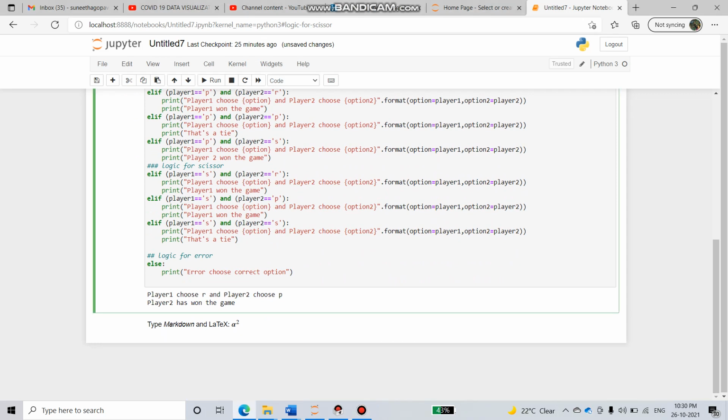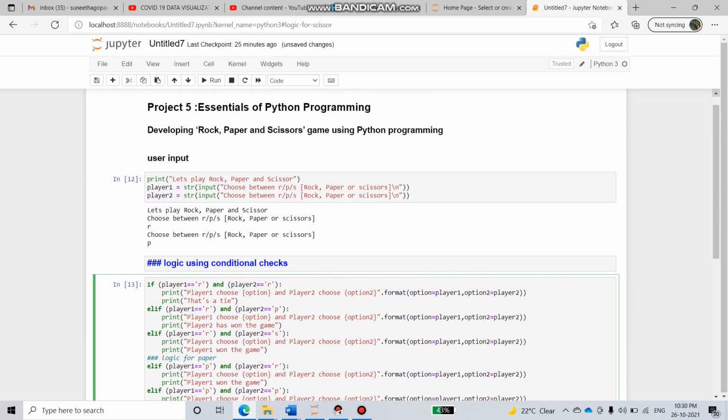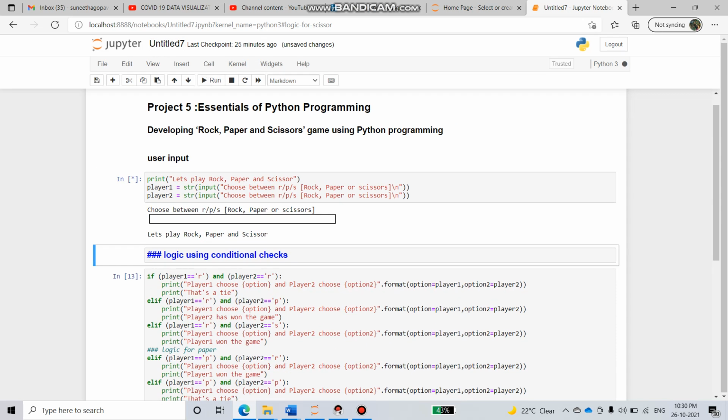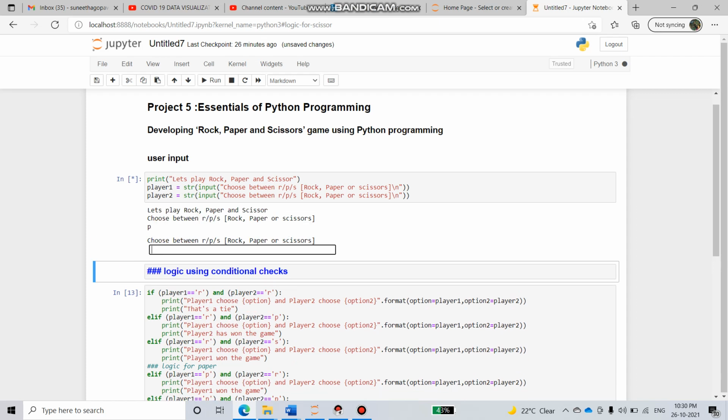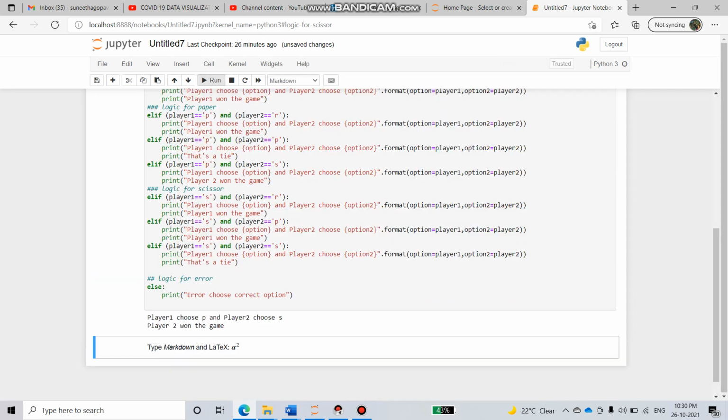So in the same way we can choose between R, P and S and play accordingly. So let's take the second input, P for paper, S for scissors. Let's run this code and play. Player 2 has won the game because scissors cut the paper.